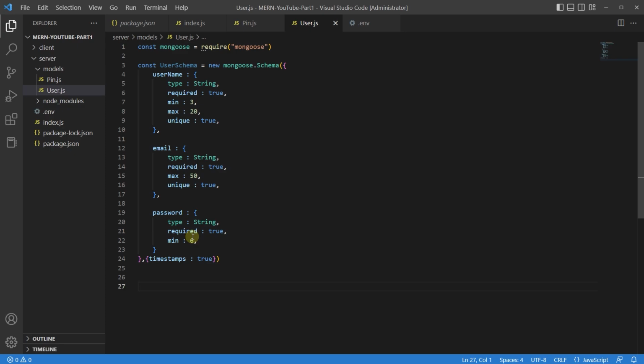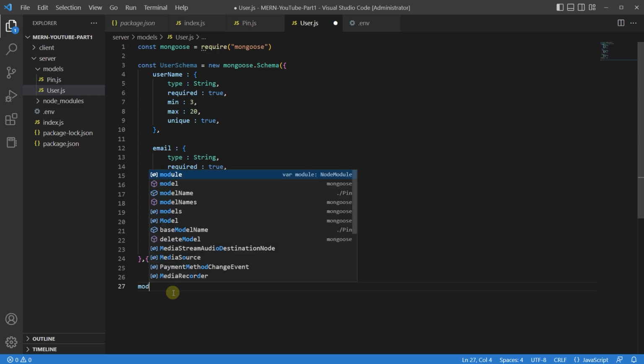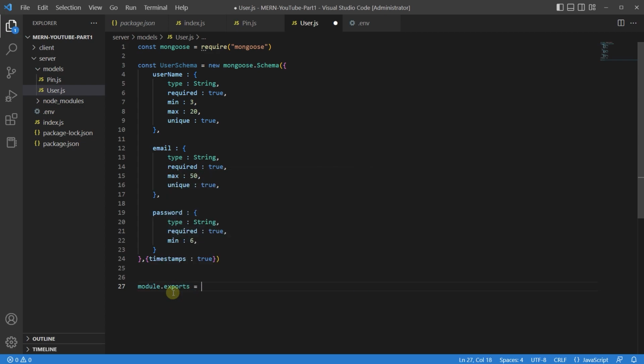Now, the final part is to export this user schema. As you can see, it's not lit up, so obviously nobody uses it. And in order to do that, we're going to say module.exports, and this is going to be equal to a mongoose model with the name user. So this is going to be the name of the model. So we're going to say user. And what kind of a schema are we going to use? We're going to use our schema created over here. Boom, there we go. So currently we have the models, pin and user.